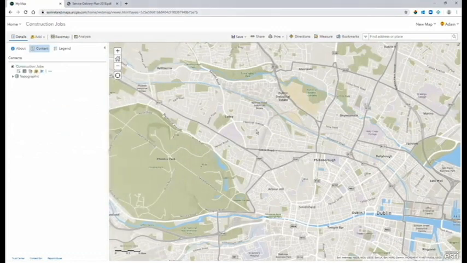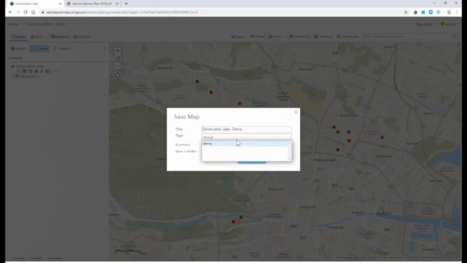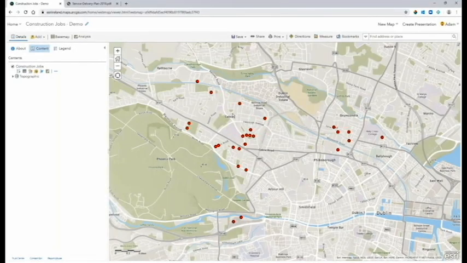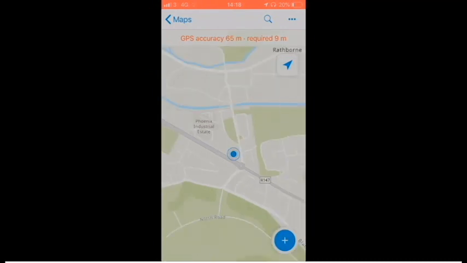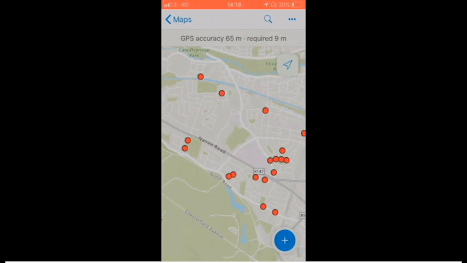So what I'm going to do is add this to a web map. I'm going to save it. And this is going to be the map that they open on site. So I'm going to call it construction jobs. So if we look at Collector in the mobile app, and construction jobs, you see it's already picked up my location, and I have my points here.